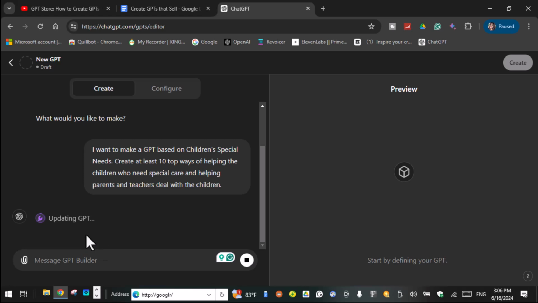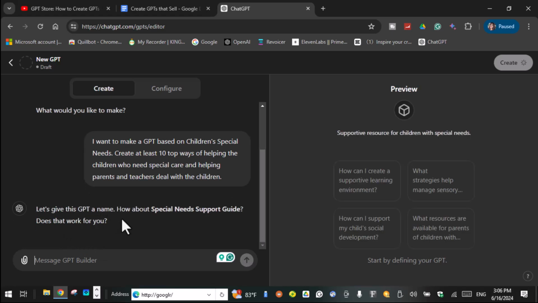So let's see what ChatGPT is going to give. Then click enter, and you see here it says updating GPT. Here, let's give this GPT a name. Before you do this, it's going to ask you what the name of the GPT is that you want to make. Like what I showed you, my GPT is GPT for Teachers. So for your GPT, you have to think about what name you want to give it.